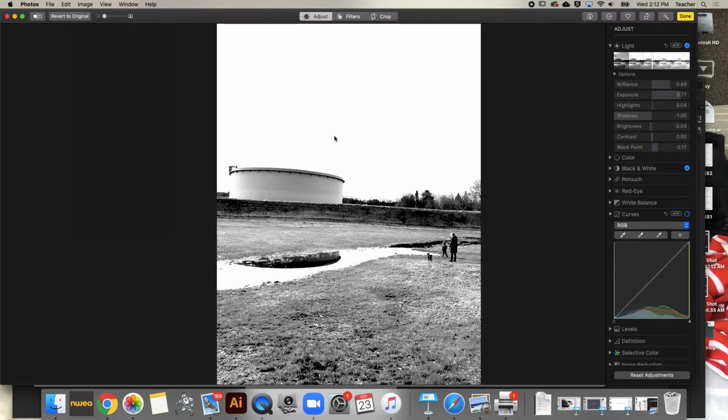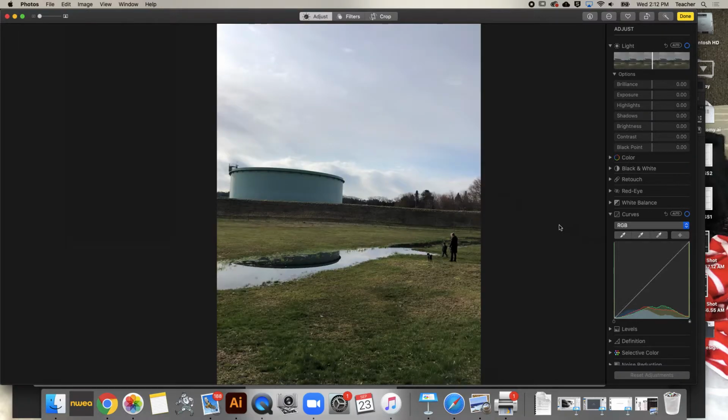So here we have a very high contrast image. The people are super dark. The trees are pretty dark. We don't have a lot of in-between grays. So I'm going to save this one. That's going to be my high contrast.